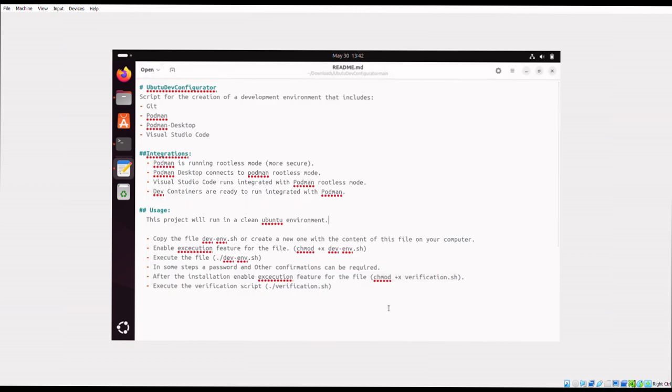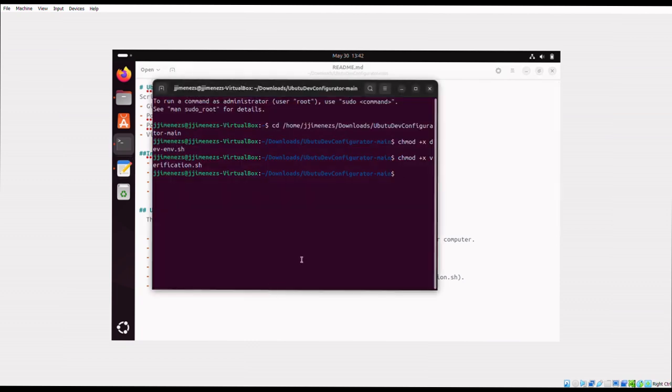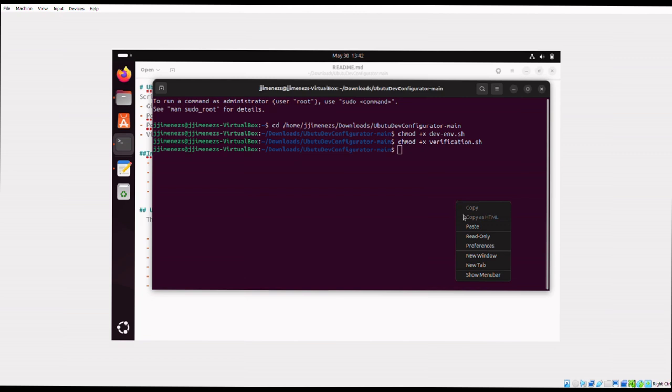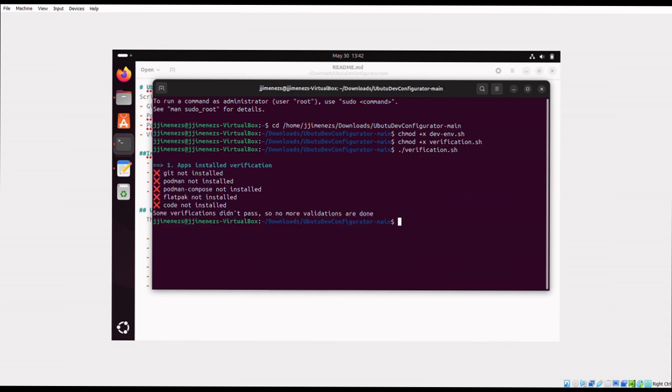Okay, now that the files have execution permission, I'm going to run first the verification file so we can confirm that there are no tools installed here. And it says that there's no Git, no Podman, Podman Compose, no Flatpak or Visual Studio Code installed.